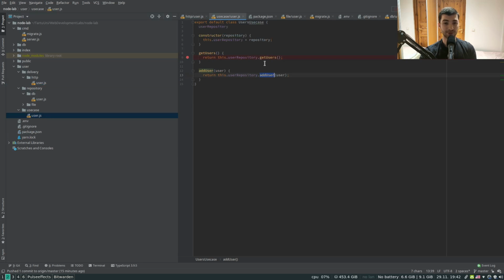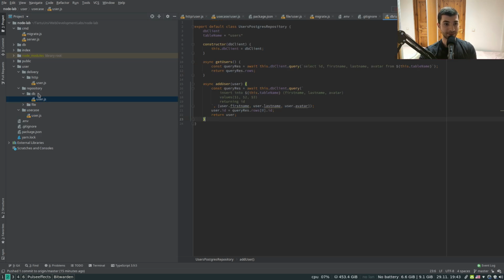The use case is going to delegate it to the repository, and since we're plugging in a repository that requests data from the Postgres, the DB repository is going to get invoked, the get users. We're going to query the users from the database and return the users as an array.